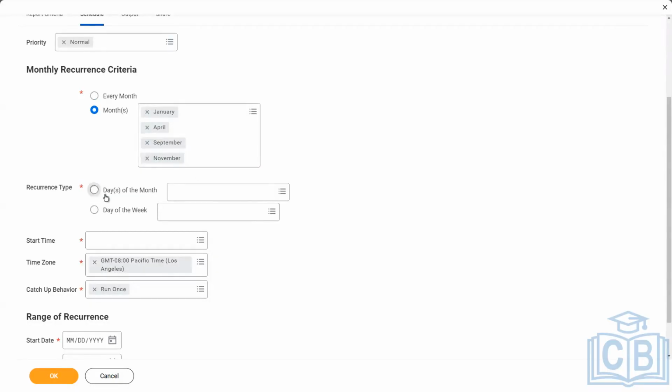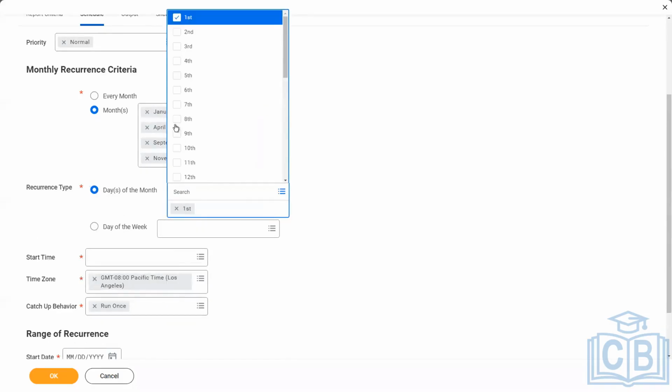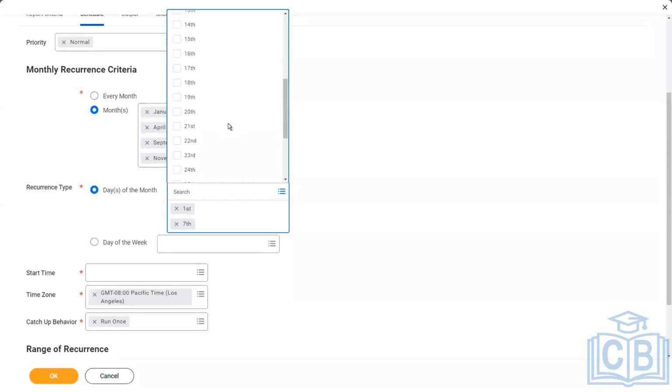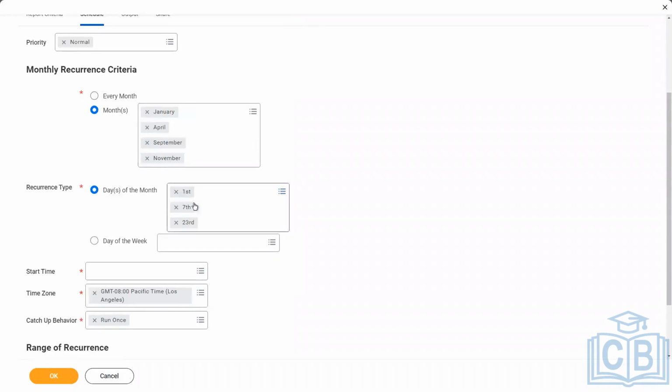Right? And which day of the month? Or do you want to specify the day of the week? You have these other options as the day of the month. Let's say I only want to run it on the 1st, the 7th, these 3 days of the month, and these 4 months. That's all. These are the only days that I want to run.